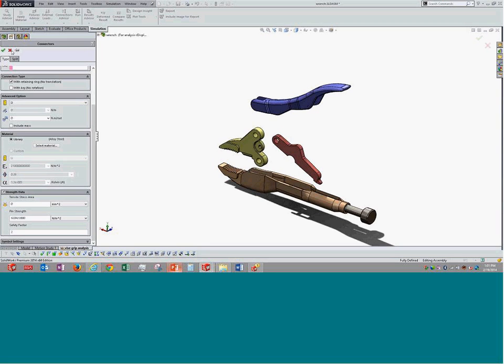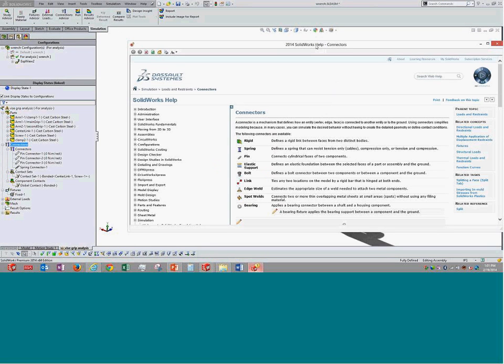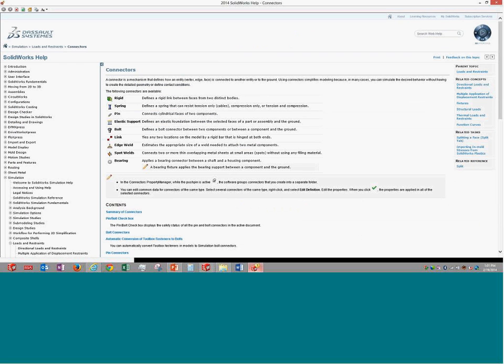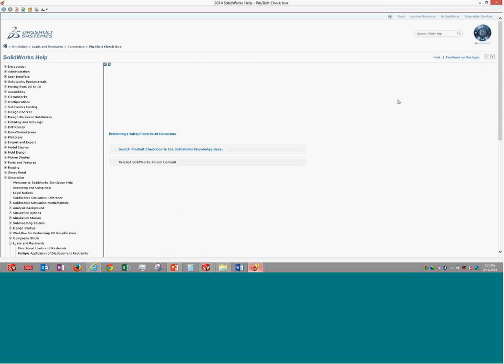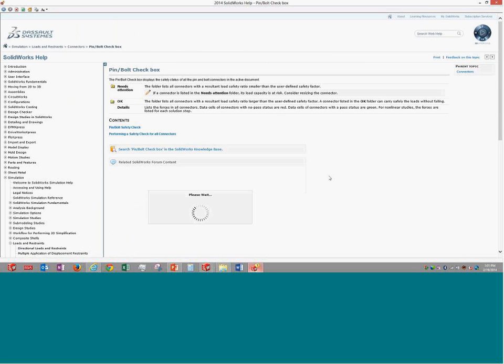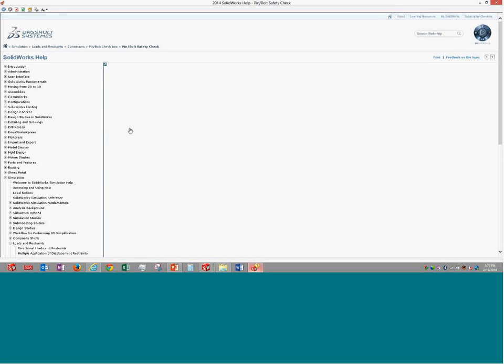Go to pins. Yes, it is the square cross section area.